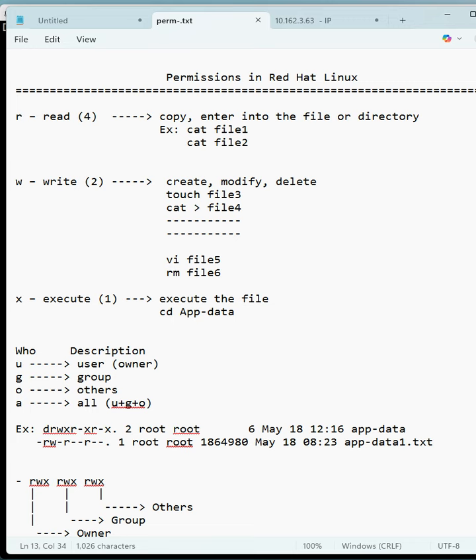Okay, so the read permission, if you look here, for the app data file name, the root user has read, write, execute permissions. Here, group root has only read and execute, and here others have read and execute. So read permission is nothing but copying the data or entering into the file or directory.